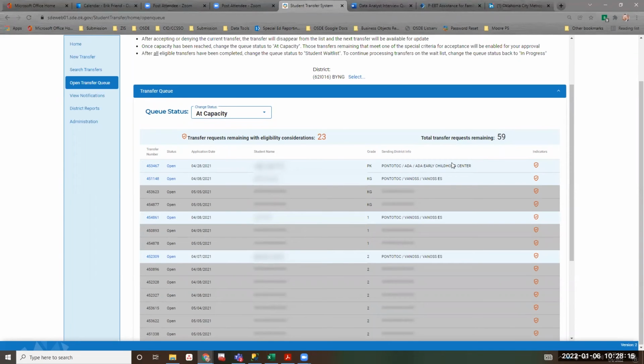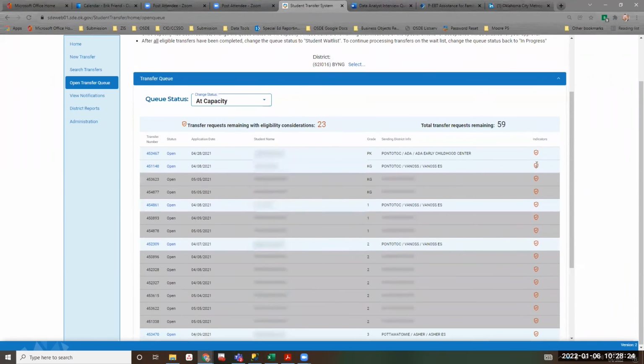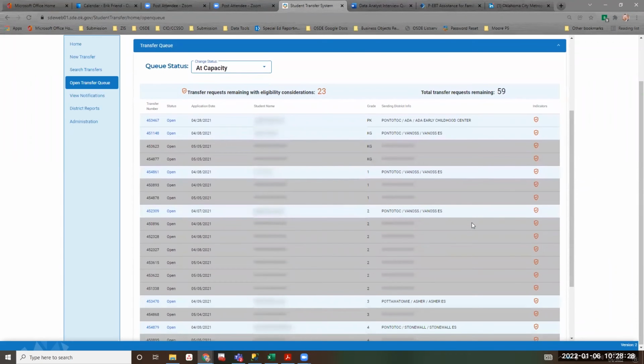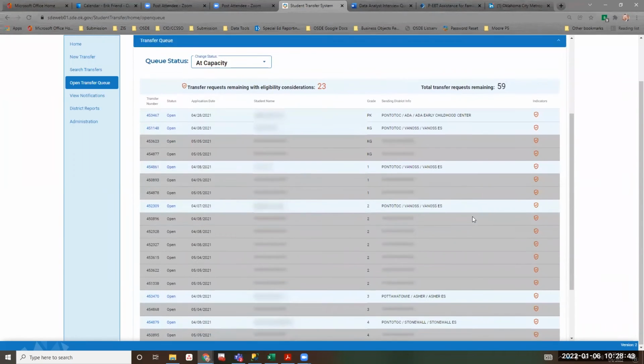Okay, so now I've hit at capacity and I've loaded that page. As you can see, everybody on this list has that little special indicator. That means these are the ones I have to work through and accept and approve, or look at their discipline and attendance to make sure, or to see that too. So these are the ones I have to go through.